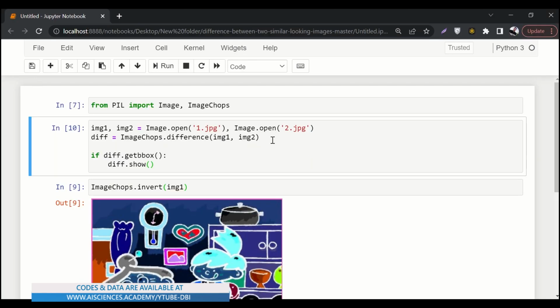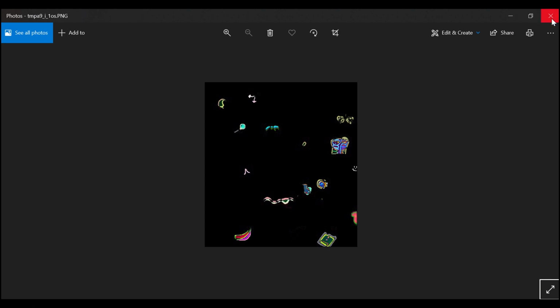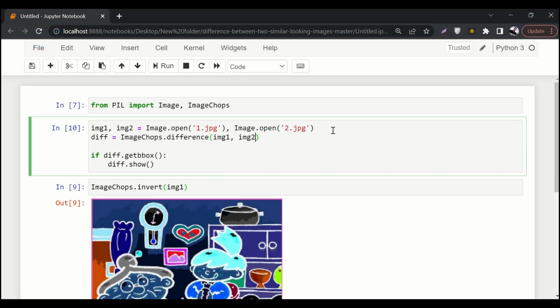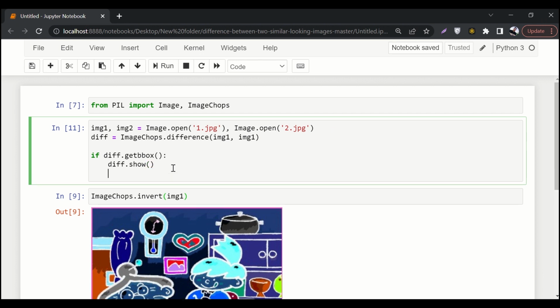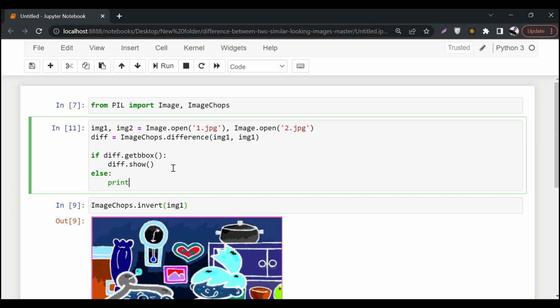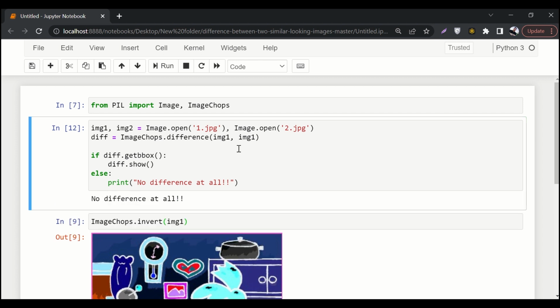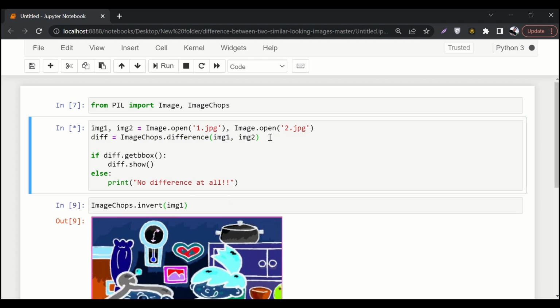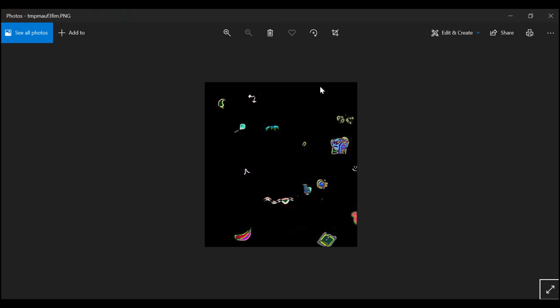One more thing, just to check if it really works fine or not, let me close it. Let's find the difference between two same images. It should not show any box over here. So let me run it, and here you can see that it does not show any box. So you can add an else: if there is no difference, then just print no difference at all. Great, looks fine. If I run it, it says no difference at all because we are finding the difference between two same images. If we try to find the difference between two different images, then it will show us the difference over here.